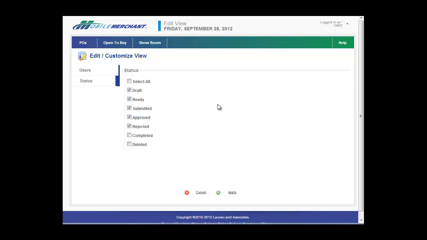So again, POs in a draft status are POs that don't yet have all the required information entered. We'll be taking a look at a PO in the draft status shortly. The next status is Ready. A PO that's in a ready status is one that has all the required information filled out and is ready to be submitted. We will take a look at a PO in the ready status shortly as well. This will give you a good look at the rich view Mobile Merchant gives you of your purchase orders.